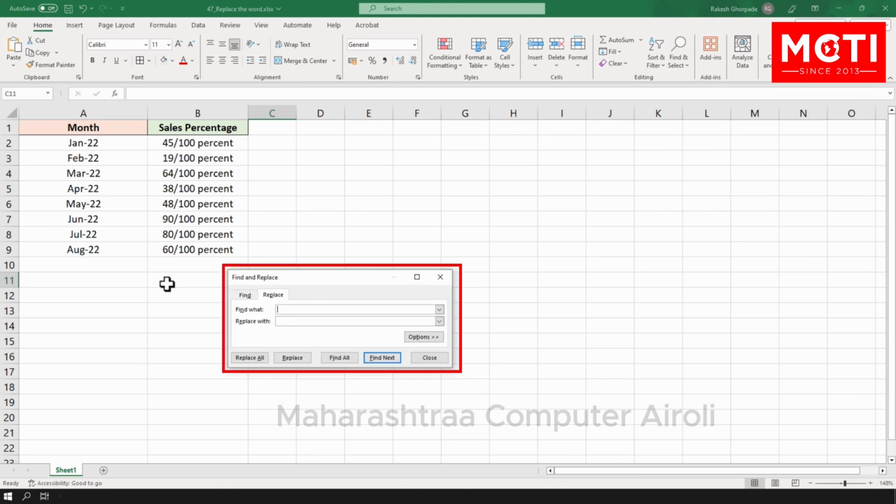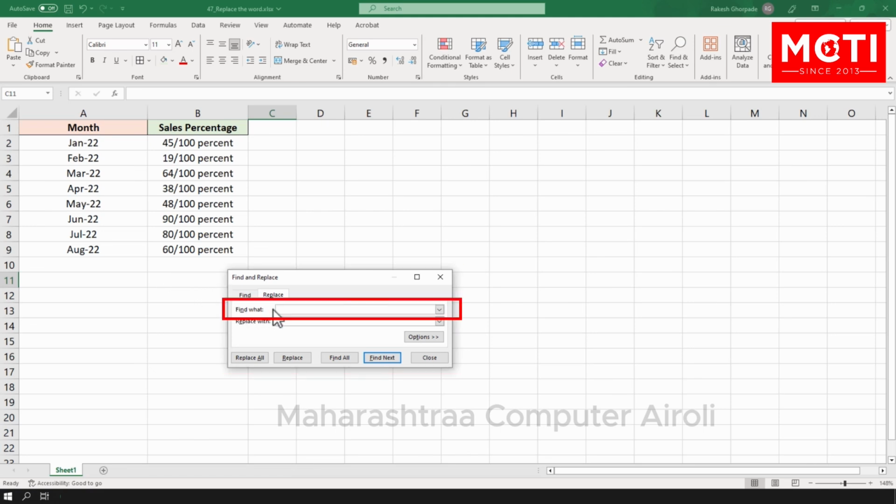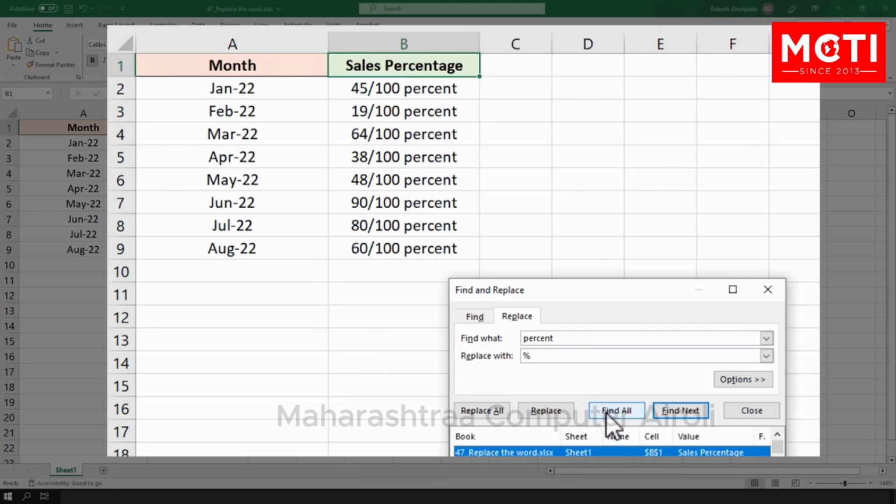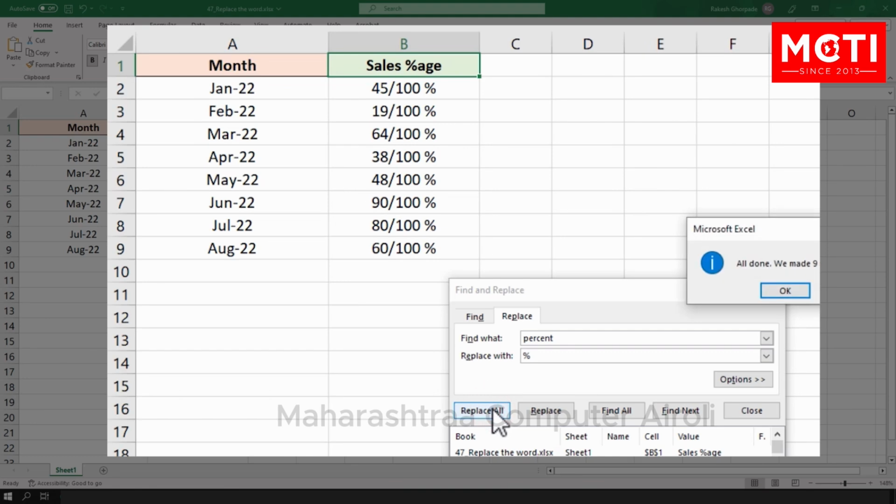Find and Replace dialog box appears. In the Find What field of the Find and Replace dialog box, type the word you want to find and replace. In the Replace With field, type the word you want to use as the replacement. Click on Find All. Click on Replace All to replace all instances of the word at once. Click OK.